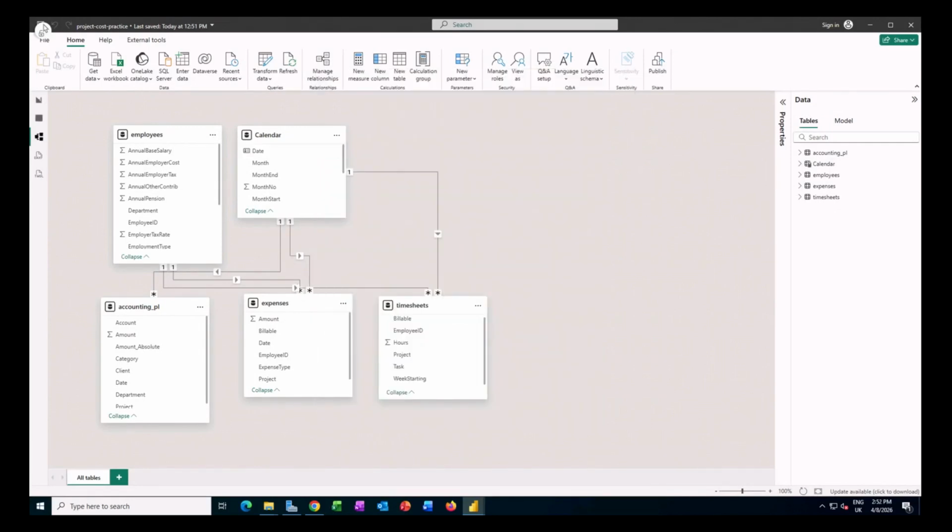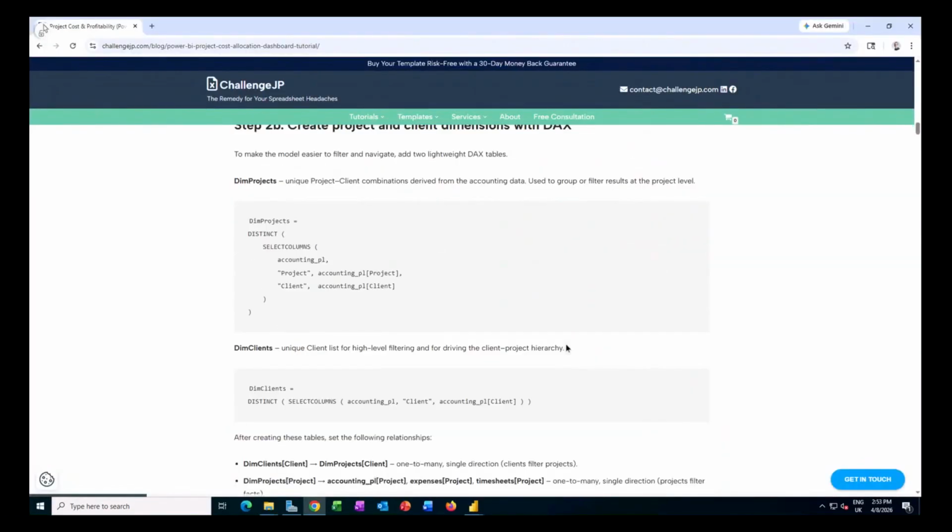Now, before we move on, I want to create 2 more custom DAX tables that will allow us to filter our clients and projects. So to do that, again, I will go to my home tab, click again on the new table. Go back to my tutorial. You will see that I have here 2 additional dimensions. So the first dimension, dim projects, create a table with the name of distinct projects by client.